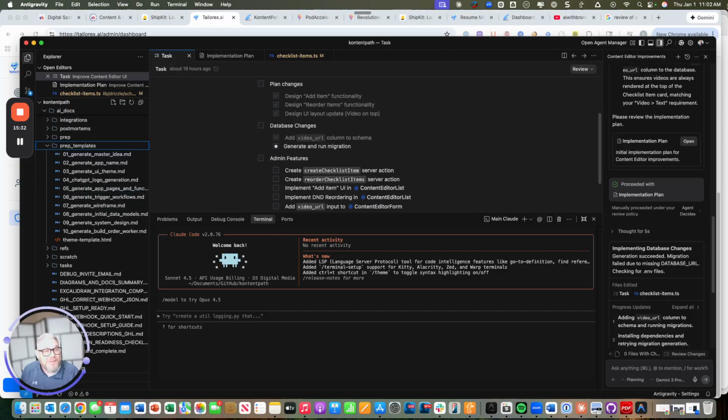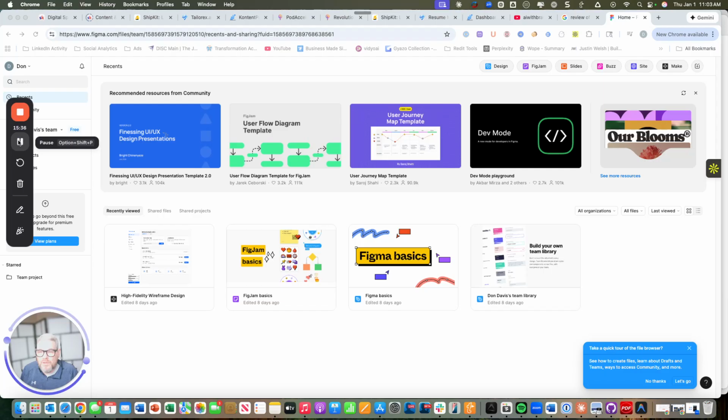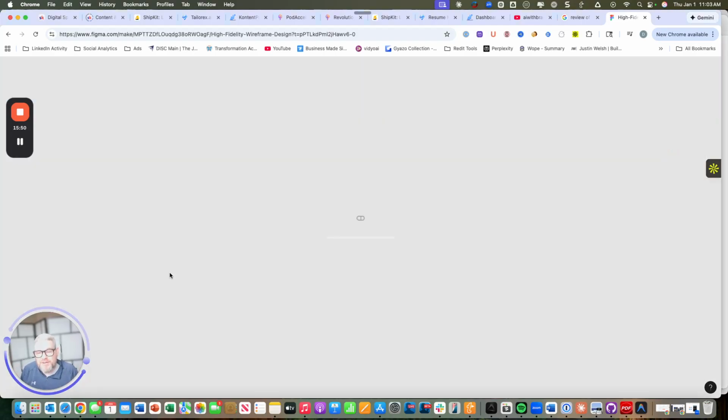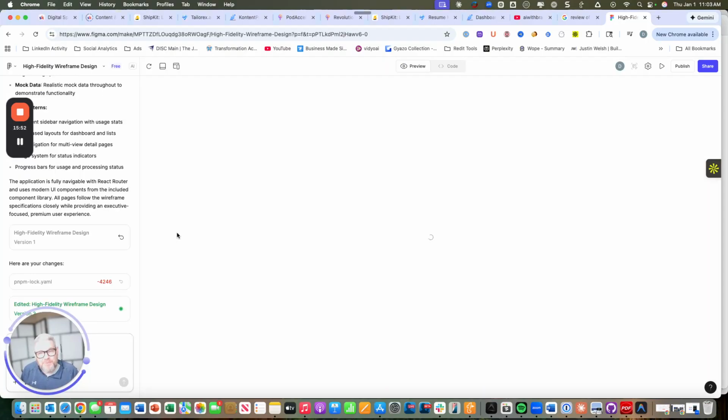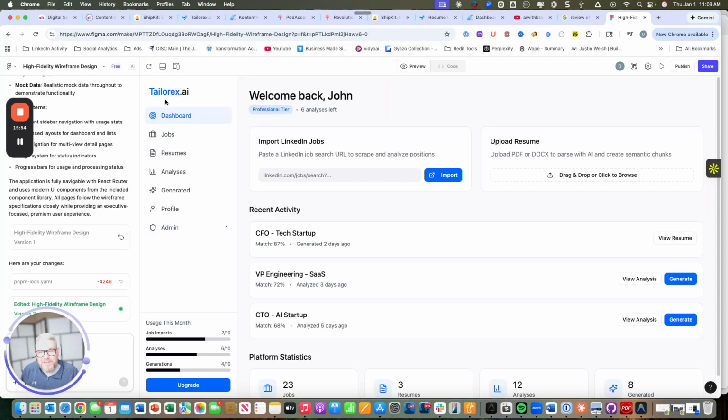Bring the wireframes. I got to show you this. So hold on one second. Let me pause the video here. All right. So I pulled up Figma because inside of ShipKit, you get this basic set of, I would say, ASCII wireframes, right? And so I drug those ASCII wireframes in here. This is for Taylor X, by the way. So I drug those into here. And then you see, this is what it created.